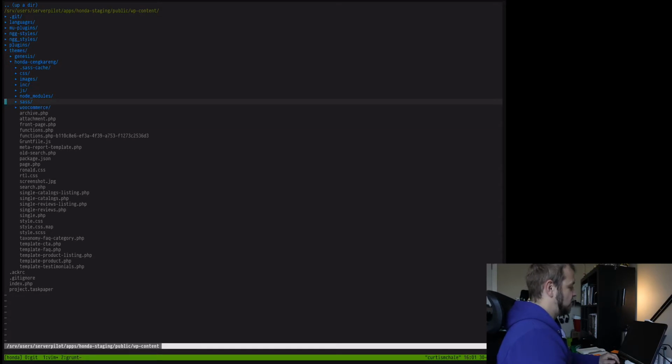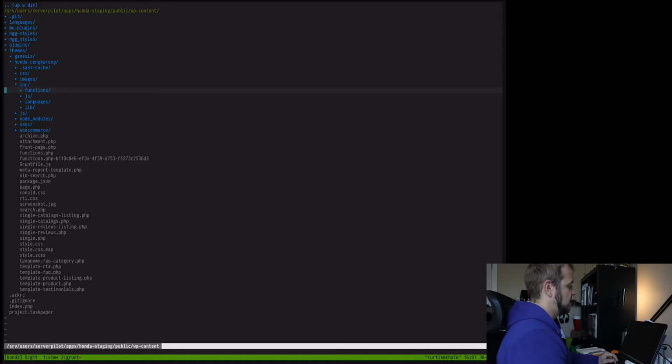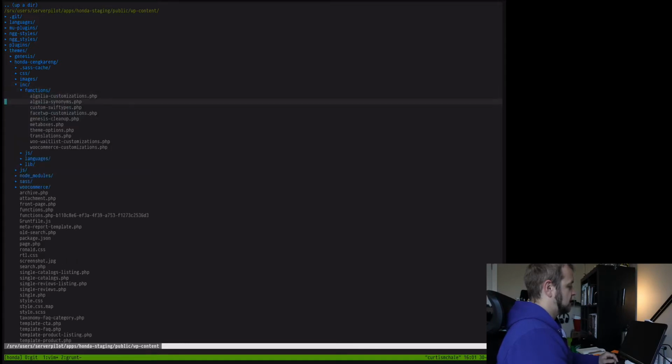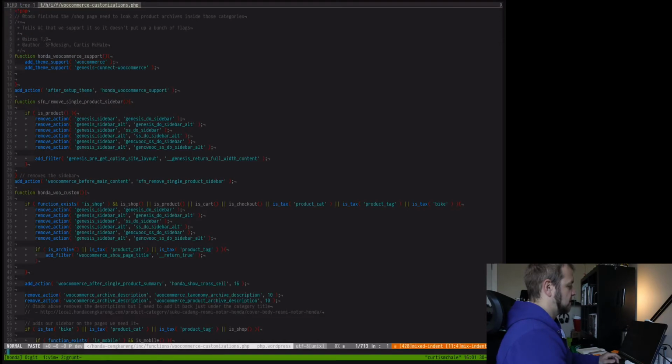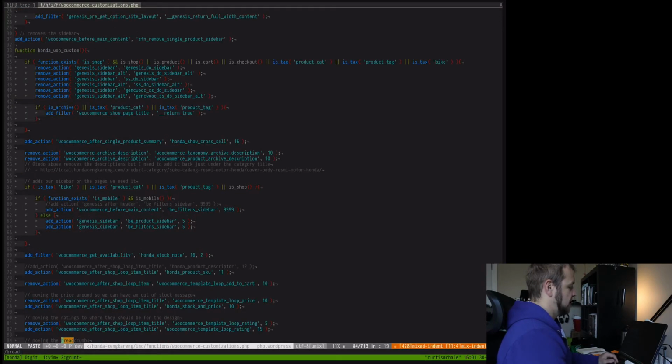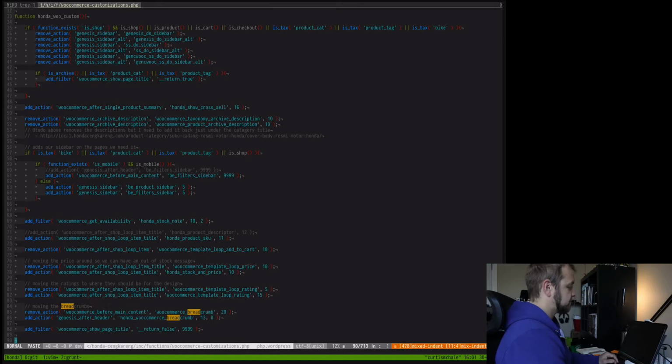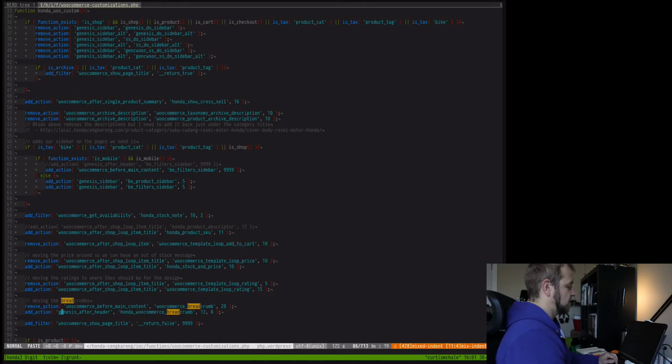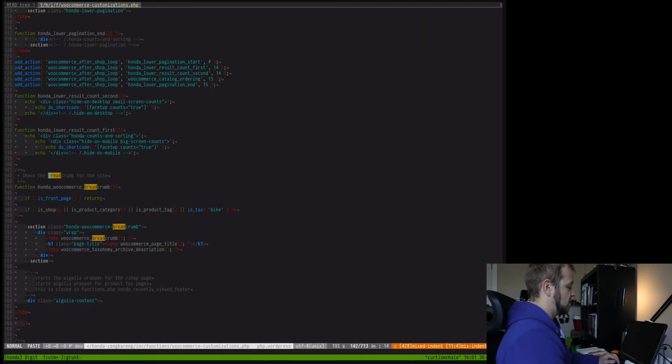And now I need the breadcrumb stuff. So I'm pretty sure that that is in my inc folder and in functions and in WooCommerce customizations. So then I'm going to do that. And I'm just going to search breadcrumb, moving the breadcrumbs. Again, just after header, Honda WooCommerce breadcrumb. That's probably what I want.